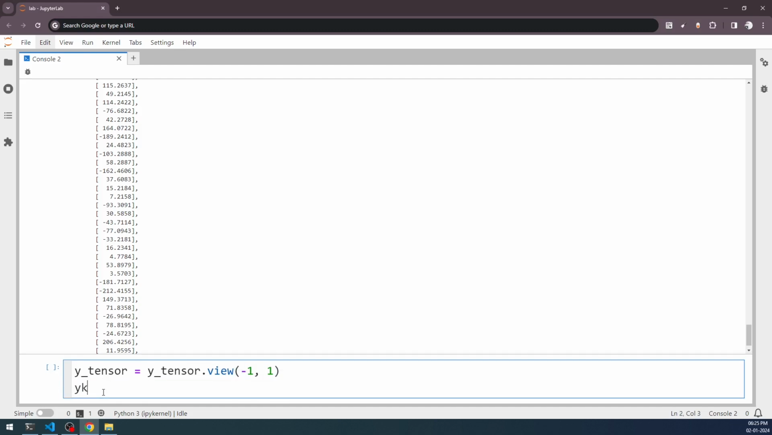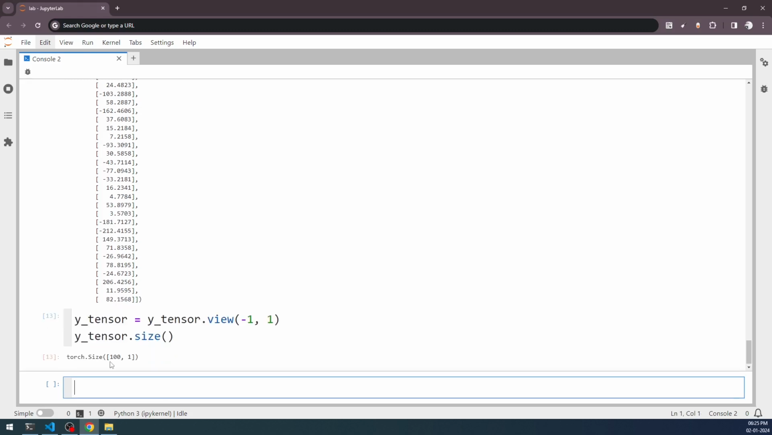And you can take a look at the y tensor shape or size will be much better. You'll see that the tensor size has been modified to 100 for one column. So this is what we need when you're going to send it into the model, when you're going to train the model. Anyway, training the model is the next step, but before that we need to also try to work with concatenation and also with stacking.